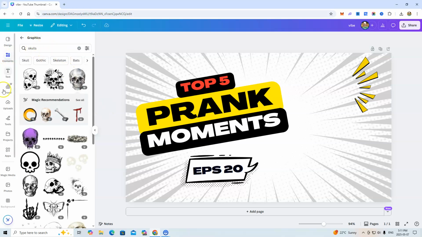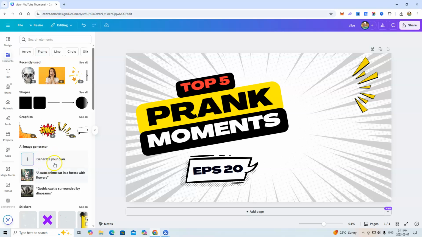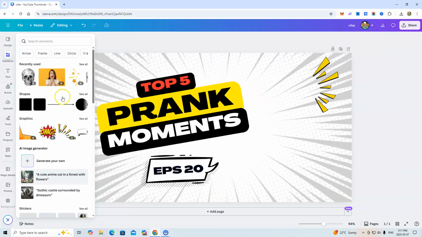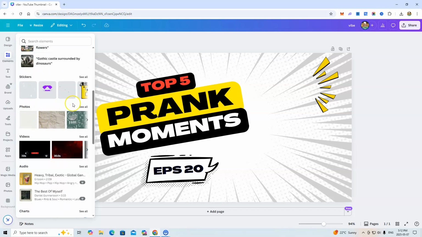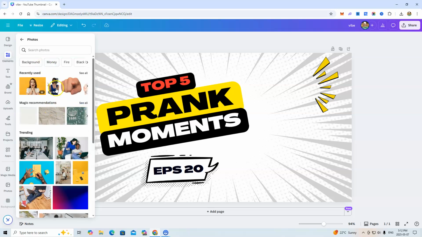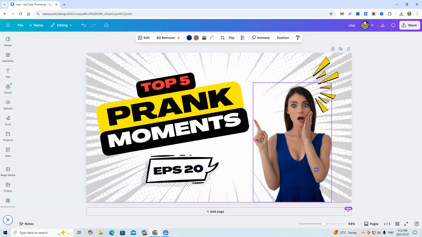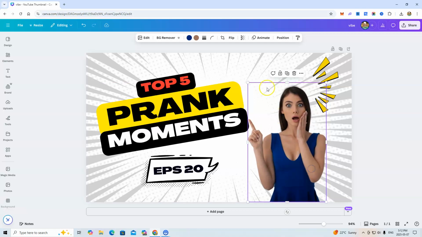You go to elements and you could go to photos. And you could just say, you know, you wanted to use this girl, for example. You could bring her in. And again, if she had a background around her, then you would just highlight her like this with the blue bounding box. Then you would hit background remover, and it would remove the background around her. So that's an easy way to do that.